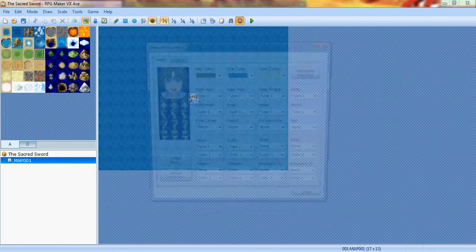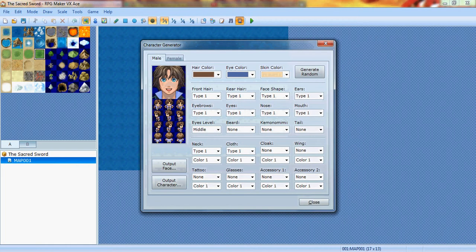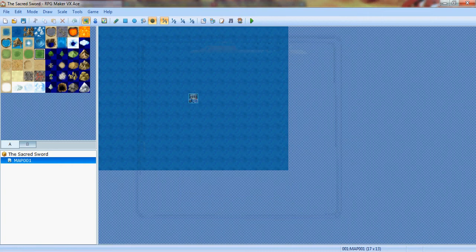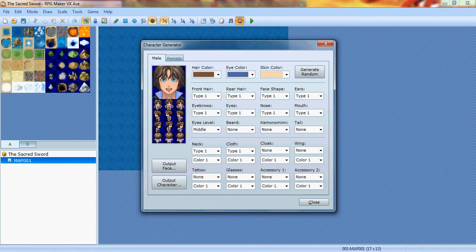And this is the character generator. I talked about this in the first episode, how you can make your own characters. You can just edit them, and they do turn out very scary sometimes, like this guy. I wouldn't recommend just hitting random, I'd recommend making it by hand.